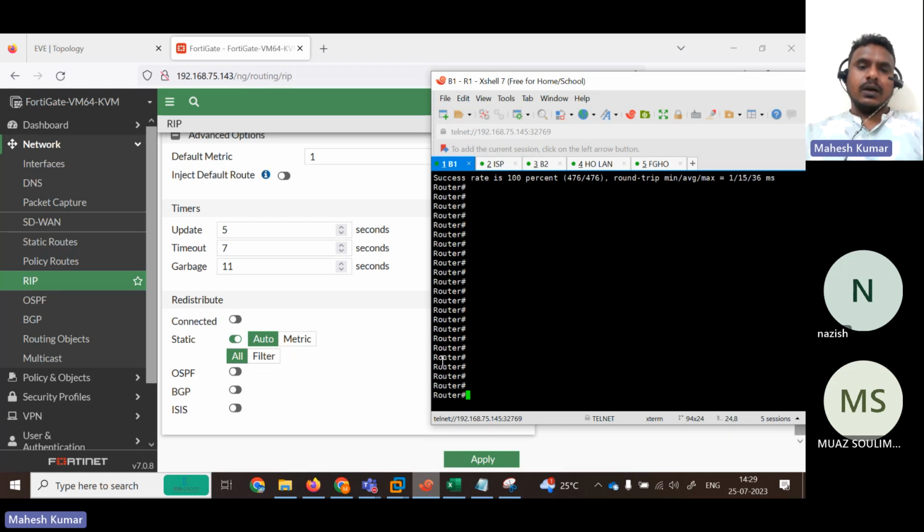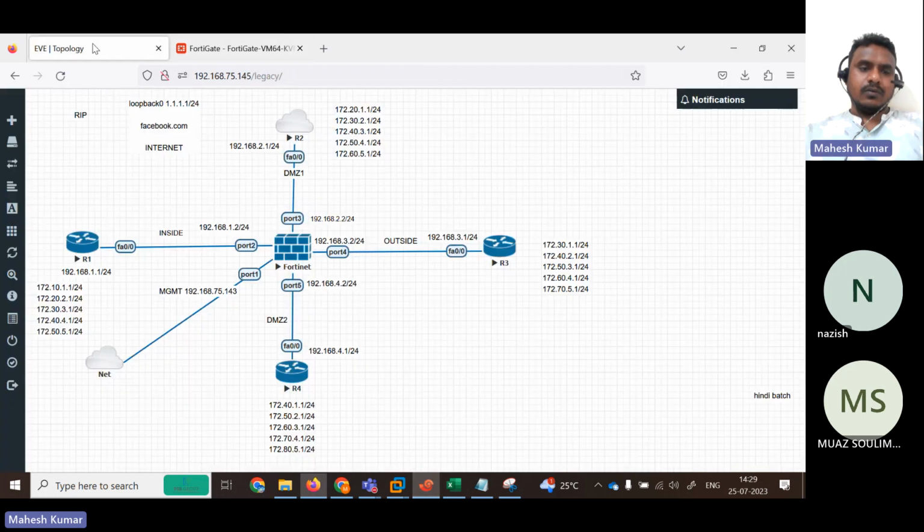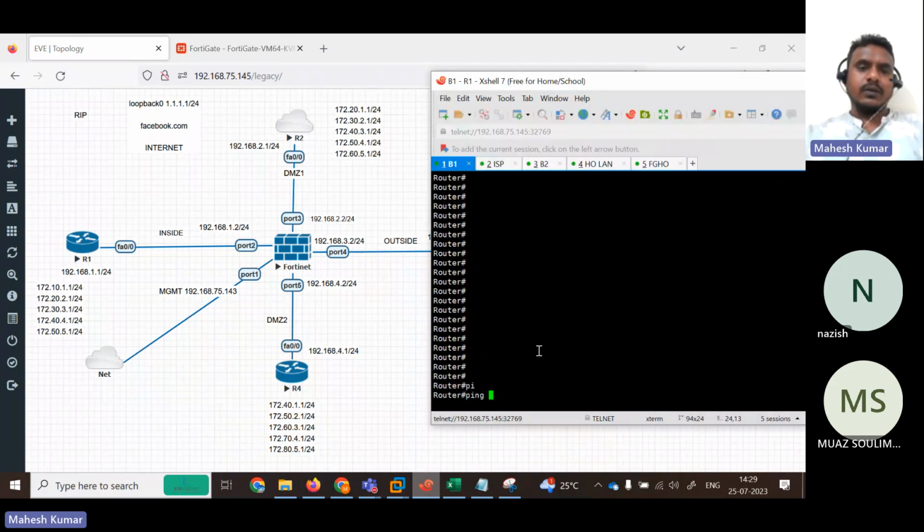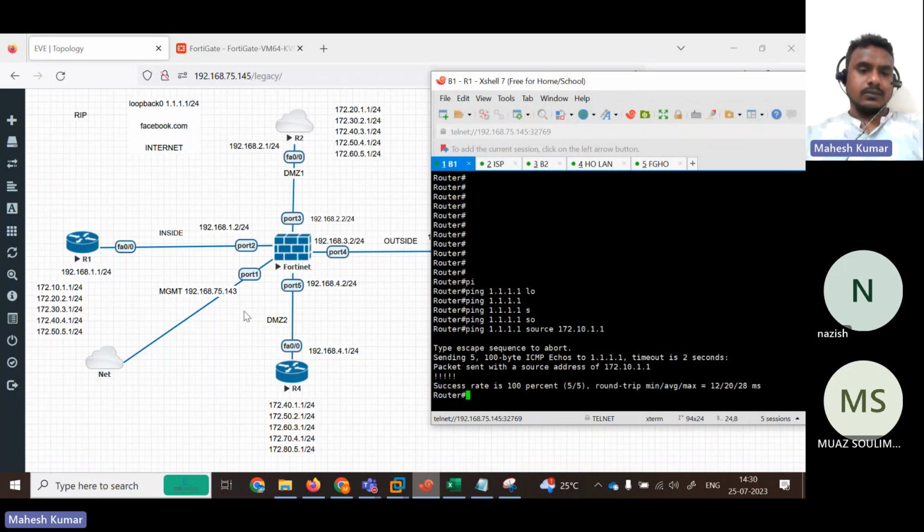Now one more thing. I'm pinging from 1.1 only, right? Now I want to check whether my other networks are also able to reach this 1.1.1.1 or not. For that we have a command. So ping 1.1.1.1, okay, from where? Source IP from where? 172.10.1.1. I'm just checking whether 172.10.1 is also able to reach, right?